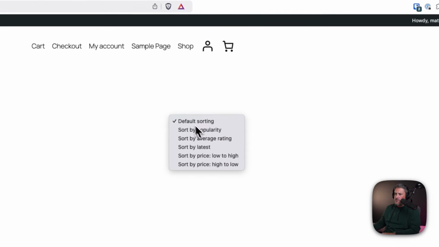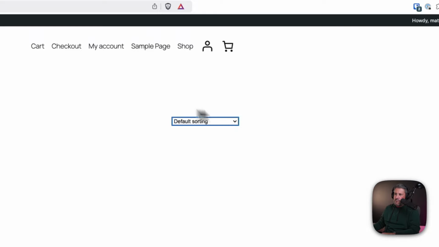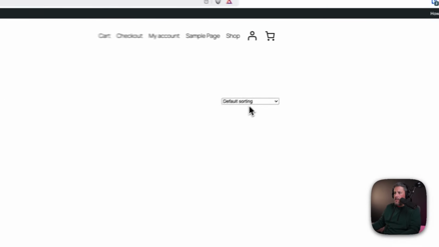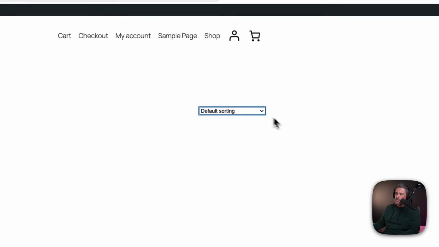The default sorting is also not styled that well. This is just the default browser system style. I don't love the tiny little thing here, but I would like to see something a little bit more enhanced there, for that matter.